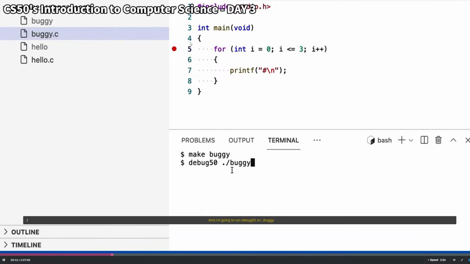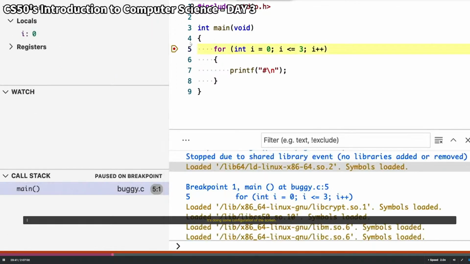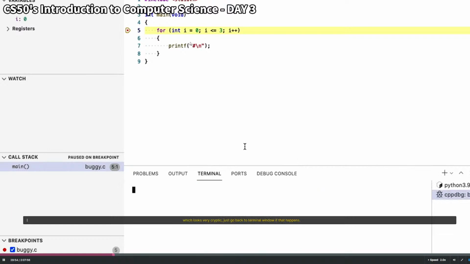And I'm going to now run debug50 on ./buggy, and in just a moment, you'll see that a new panel opens on the left-hand side. It's doing some configuration. And now let me zoom out just a little bit here so we can see more on the screen at once. And sometimes you'll see in VS Code that debug console opens up, which looks very cryptic. Just go back to terminal window if that happens, because the terminal window is where you can still interact with your code. And let's now take a look at what's going on.